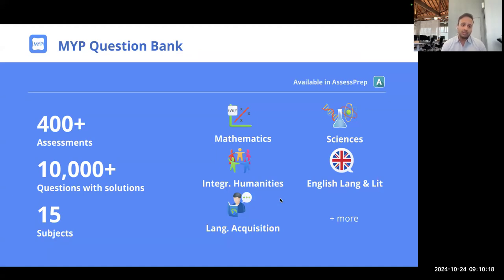Obviously, it includes all other subjects from mathematics, integrated humanities, English language and literature, language acquisition, German, Spanish, French, and Hindi. The aim is to keep expanding this bank to offer teachers high quality resources. These have been created by IBMYP examiners, and we want to expand more subjects and more assessments in these subjects. So now there are assessments from MYP1 to MYP5, ranging from summatives, but also topic-wise assessments or formatives that you can use with your students.